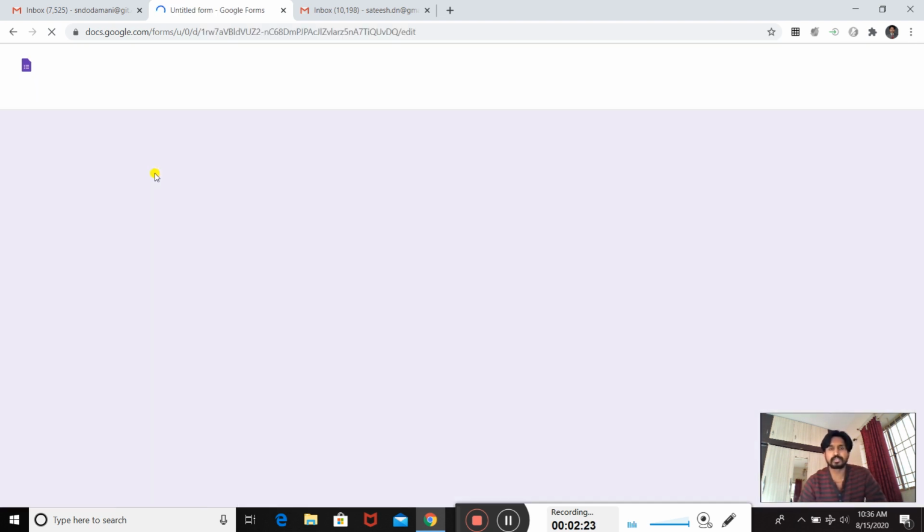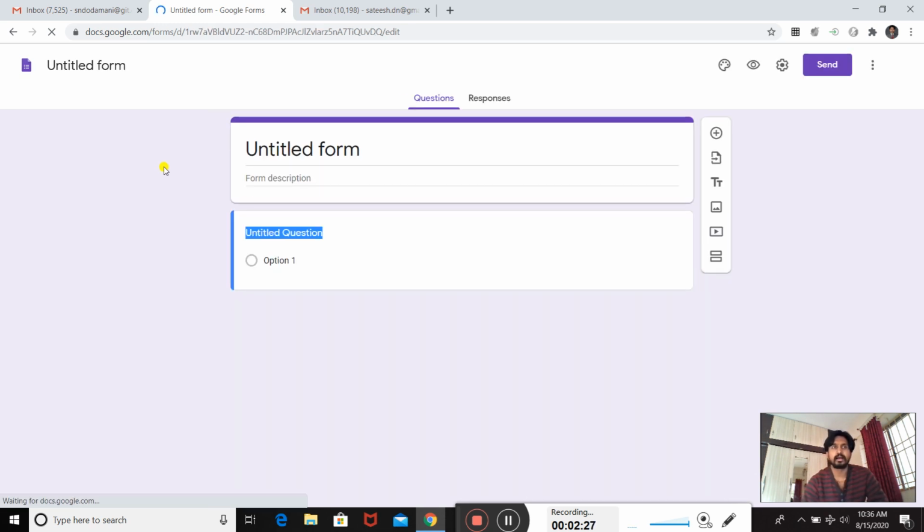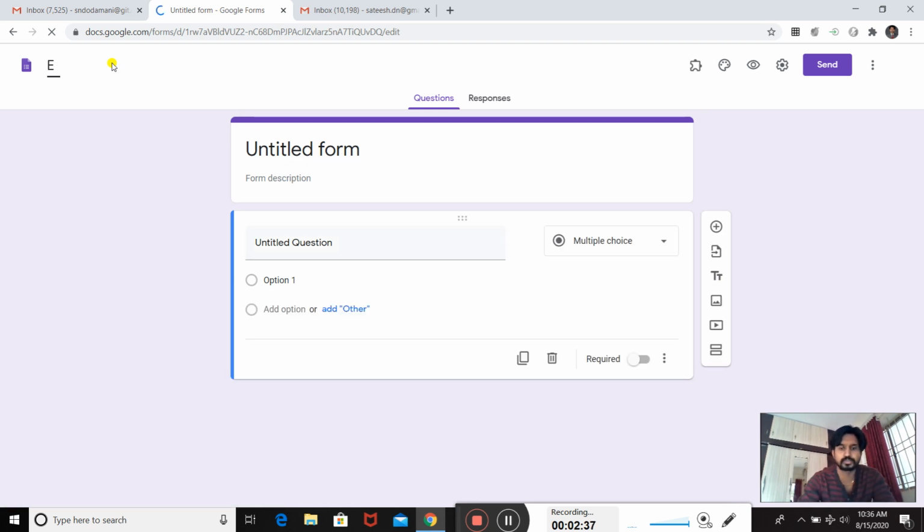On that page, you will get some options like this. Here the untitled form is there. You can give some name for this. As I am from an electrical background, I will give the name electrical questions or electrical quiz. Then that becomes the form name.